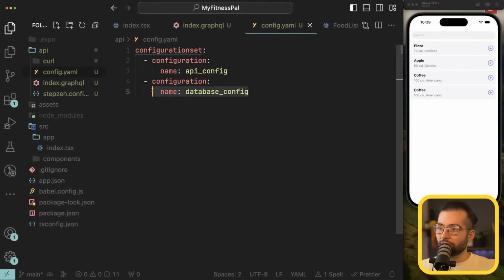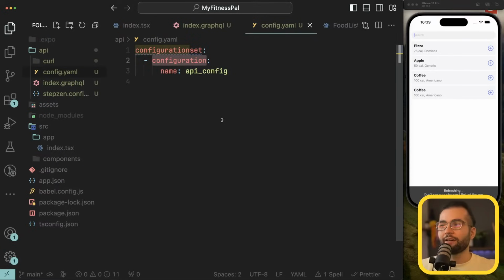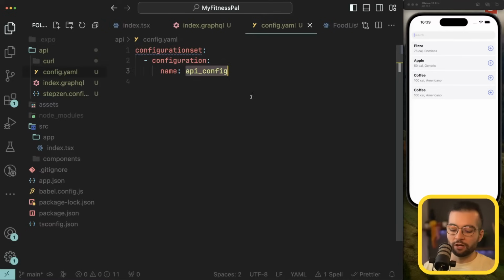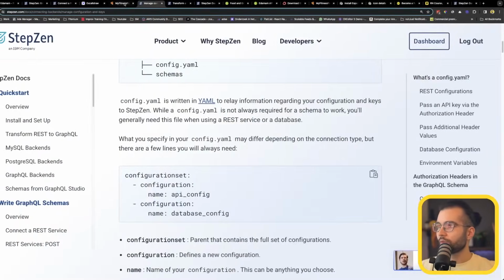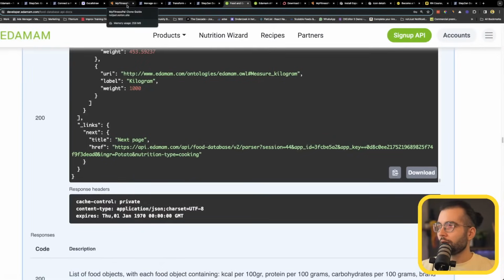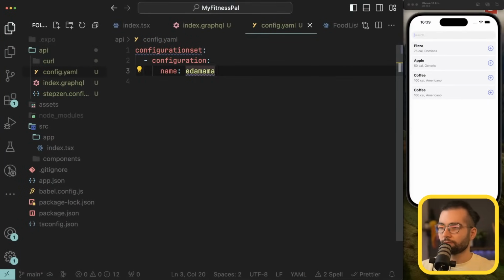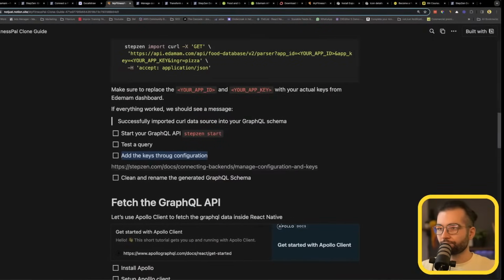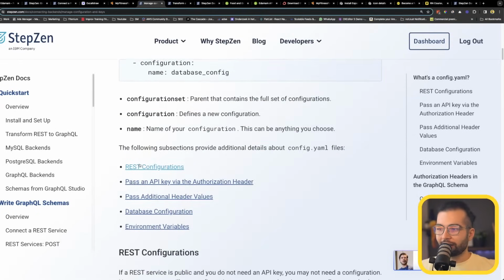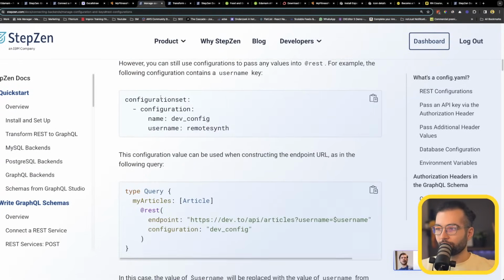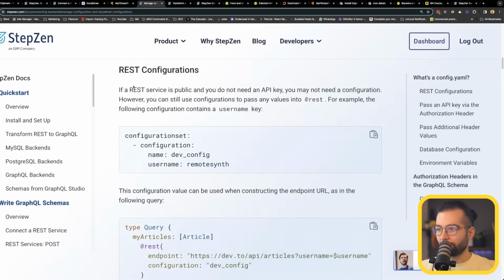I'm actually going to remove the last configuration because I'm going to have only one configuration with a name. Let's call edamam, or how is it called? Like, I always forget. Edamam. Yeah, that's the name of the configuration. Back in the documentation, we're going to see how we can provide REST configuration by simply scrolling down a bit.